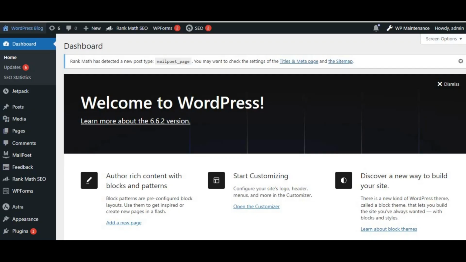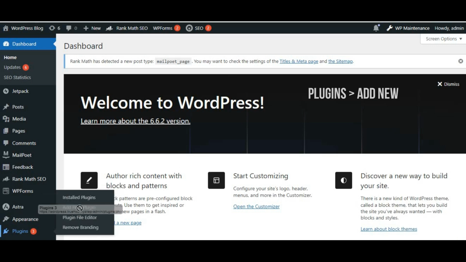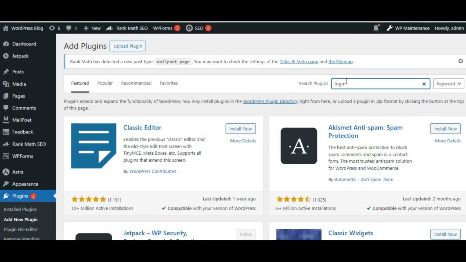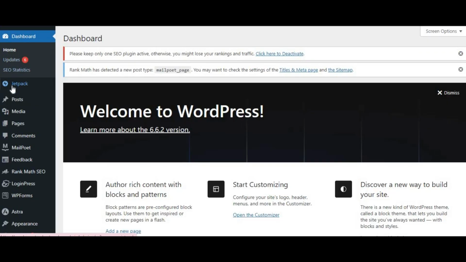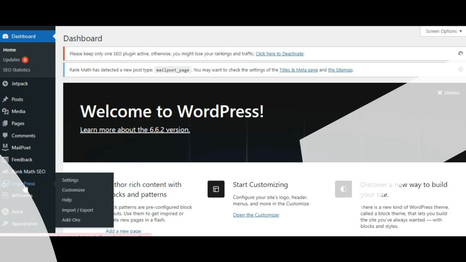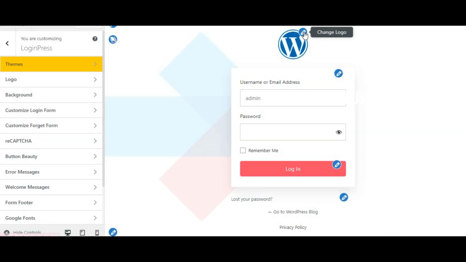Let's start by installing the plugin. 1. Go to your WordPress dashboard. 2. Click on Plugins and then Add New. 3. In the search bar, type Theme My Login or LoginPress. 4. Click Install Now and then Activate. Once activated, go to the plugin settings. For LoginPress, go to LoginPress in the sidebar and select Custom Login to start customizing.